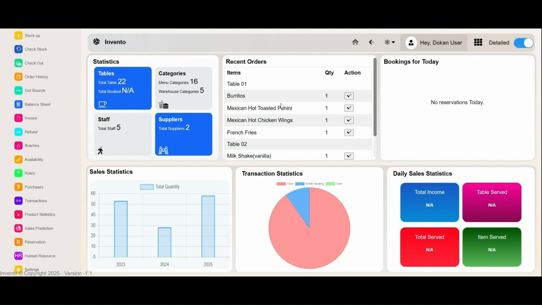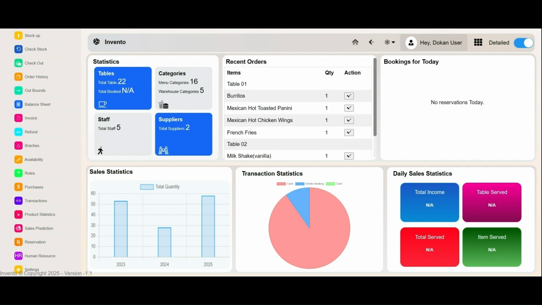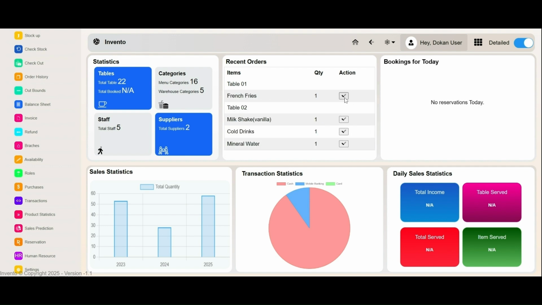Now, as I added products to table number 1 and table number 2, as you can see, these items are here in the recent orders. So as you serve them, you can just tick them out, so that they will disappear from the list.